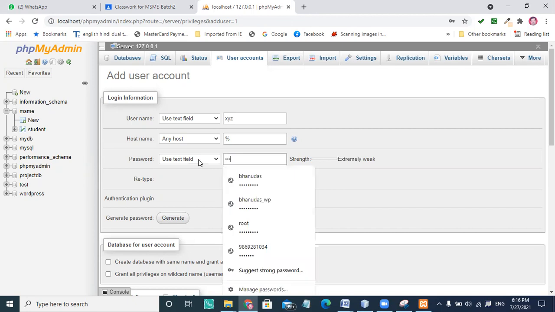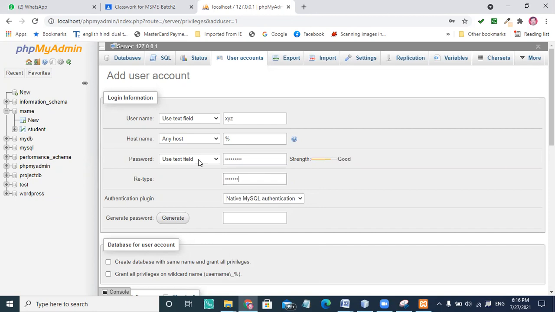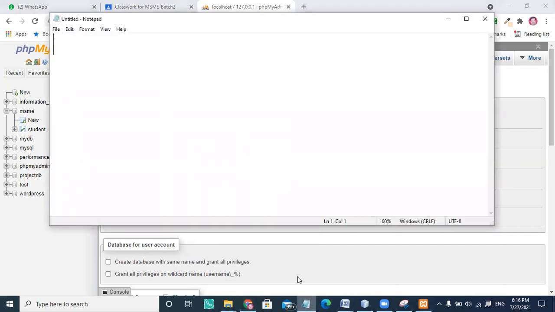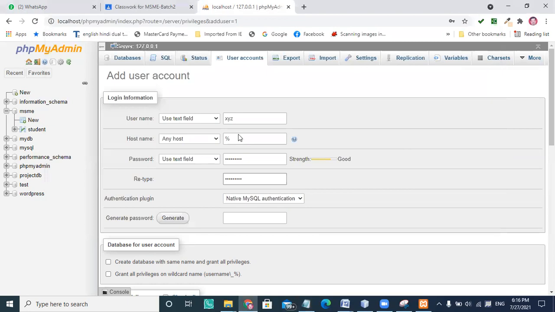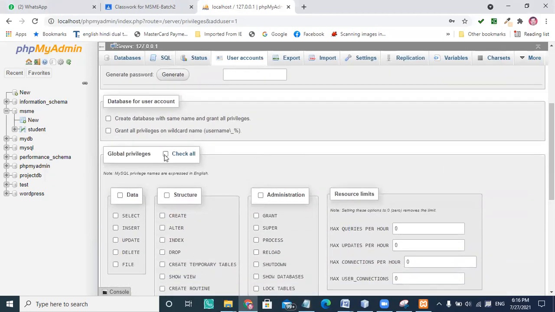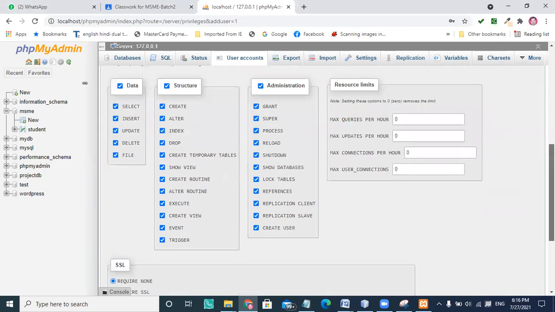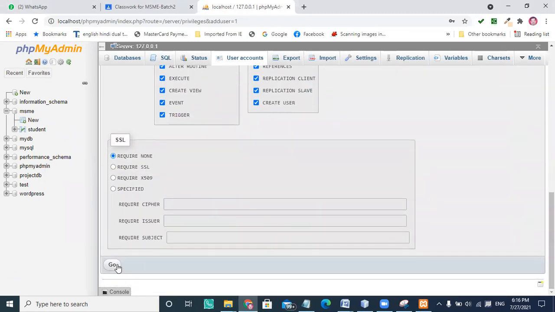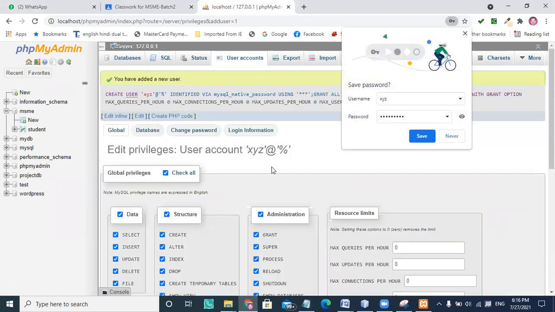So I'm taking my own root 123 plus. The username is root, and the password is root 123 plus. You can give any username. I'm creating this user as XYZ, and I'm giving all the privileges, so I'm choosing check all. Then I click on go, and it will create the user called XYZ.